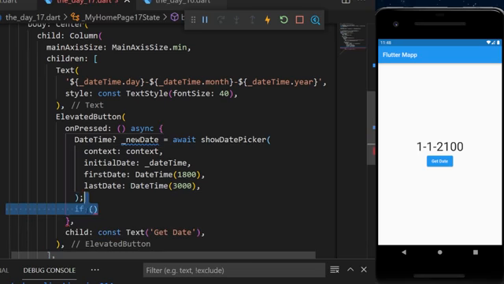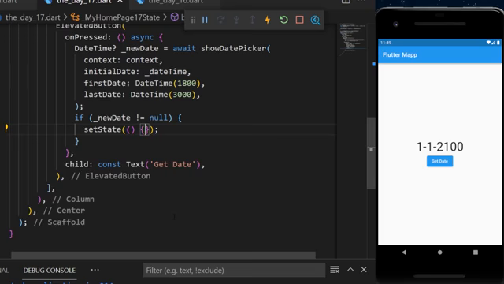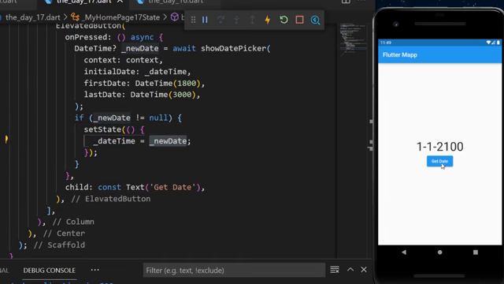We will also create a condition if the newDate is not null. Then we will setState, the dateTime will be equal to the newDate. And just like this, we have created a date picker inside the app.